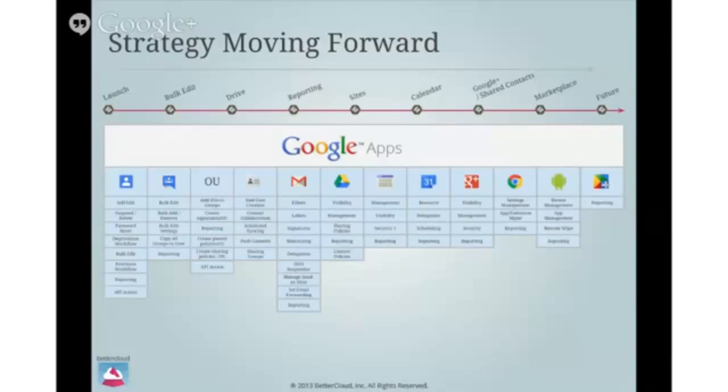And there's much more. There's more functionality not truly represented here, but the idea is that as this ecosystem matures, as the Google Apps platform matures, we know that there are going to be needs around these different areas, and we want to fill those needs for you. And this is our vision. This is where we're going to take FlashPanel.